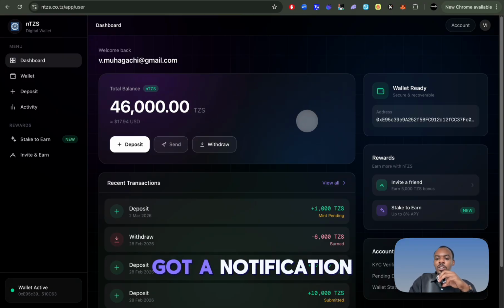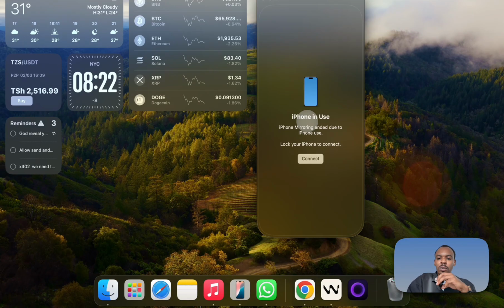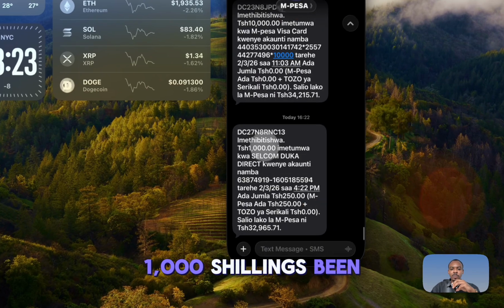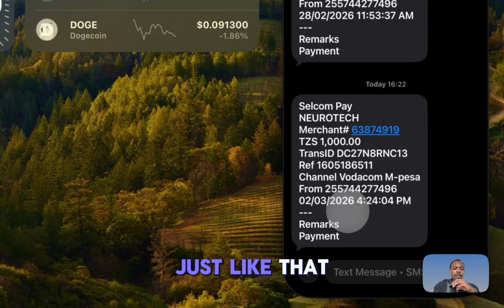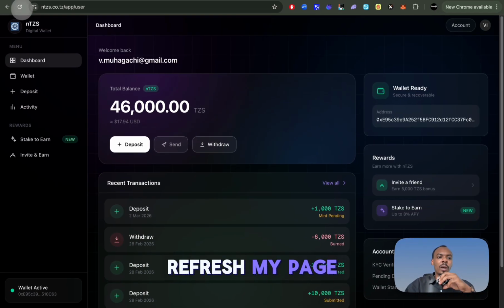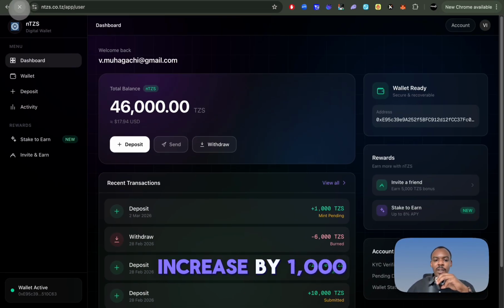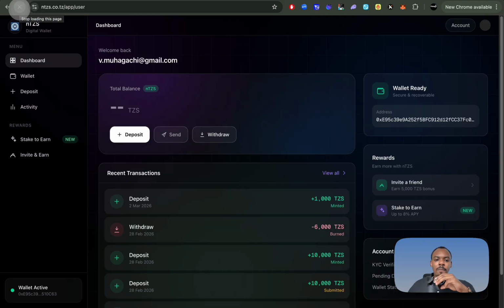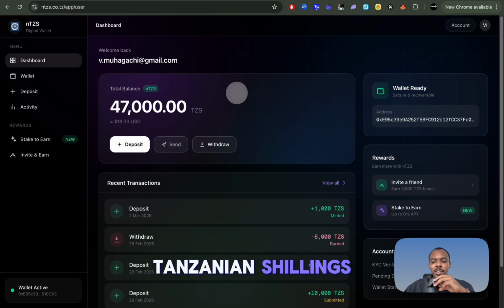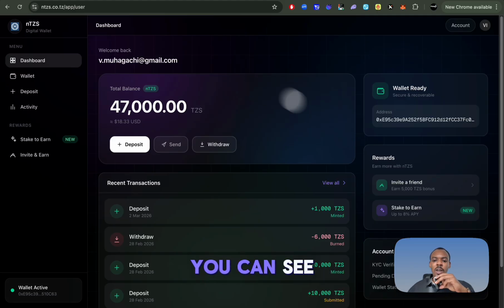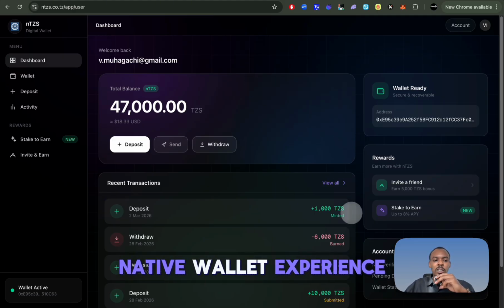I just got a notification on my phone. Let me show you. See right there, 1,000 shillings being deposited, just like that. If I refresh my page, my balance should increase by 1,000 shillings. There you go. And just like that, I've been able to convert my Tanzanian shillings into a local stablecoin, nTZS. Inside here, you can see we've tried to simplify this as much as possible and make it seem like a local native wallet experience.